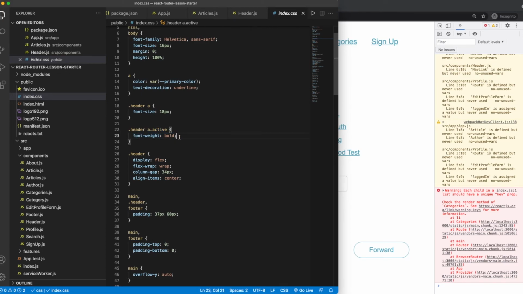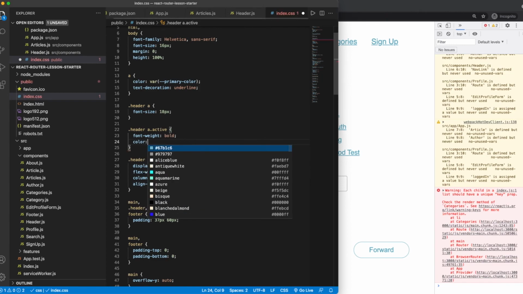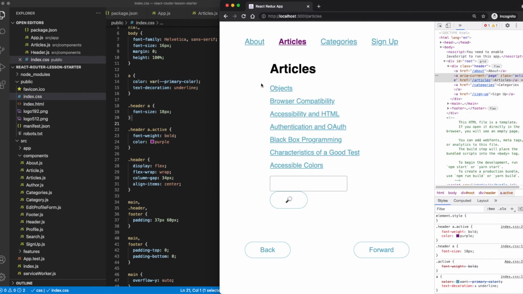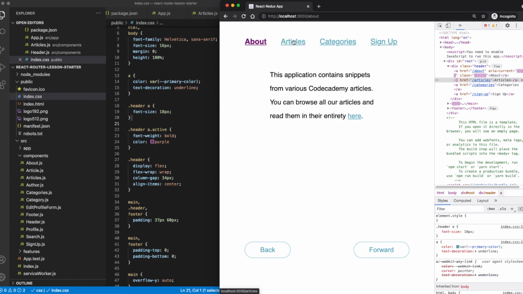If you'd like, you can further change this around, and let's say I want the color of my nav links that are active to be purple. Now when I return to my application, these nav links will appear purple when I click on them.